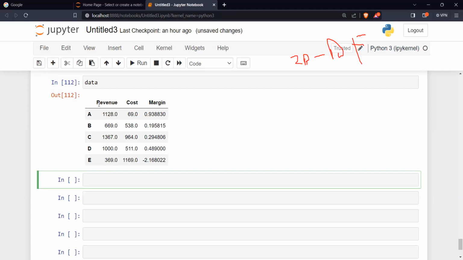So we have seen how to create new columns. Now, if I want to drop this margin, how do I drop it?